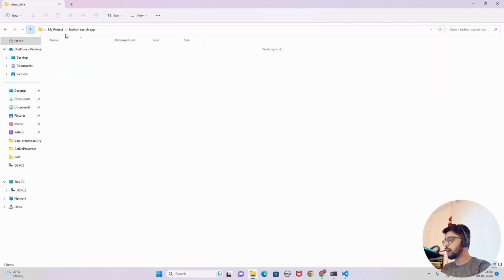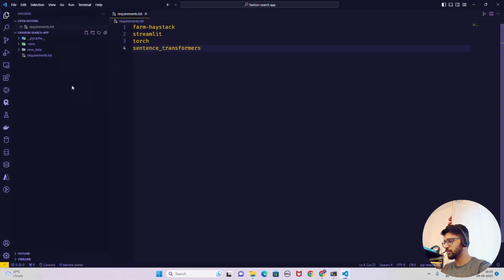Now I'll go inside my VS Code, and you can see a requirements.txt. These are the things that you need. The minimal requirement is farm-haystack. This is the main core of the entire application that we are going to build. We need Streamlit for an interface where we can build faster. You can use anything you want, React or whatever. We have Torch as a backend that will help us use the CLIP ViT model, and sentence-transformers, of course, to load that.